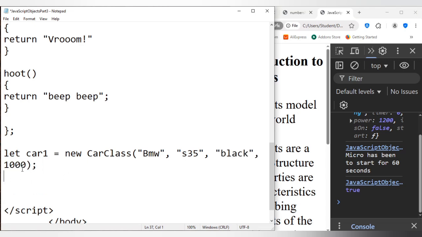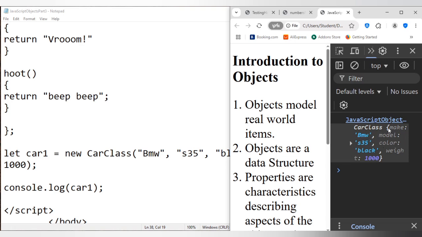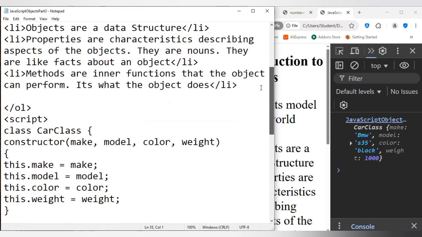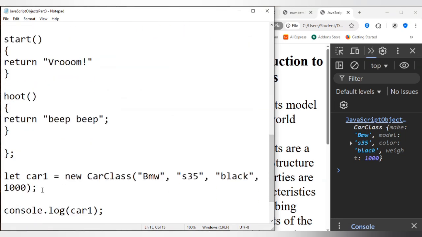Now I just want to see if this object exists, so I'm going to go console.log and refresh. There we go. We have car1, with make BMW, model S35, color black, and the weight. So there we go. We now have our blueprint, which is our class, and we can make specific cars based on this blueprint. So we can make another object this time. I can call it car2, equals new Car class. We have to use the new keyword to make a new object, of course. And now we have to have our model, I believe. Let's just say it's a Bugatti or something.